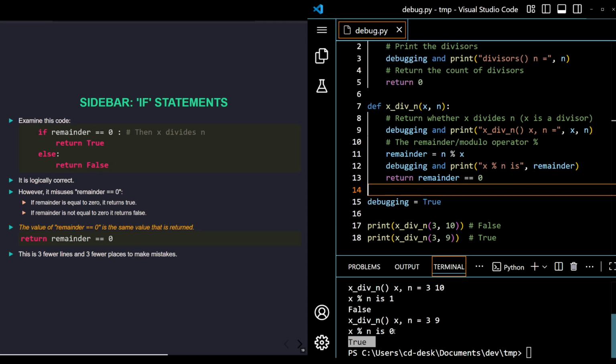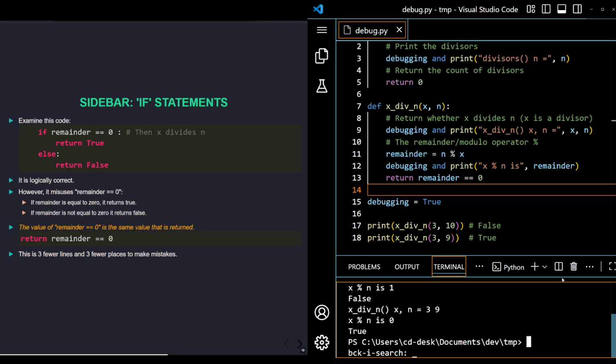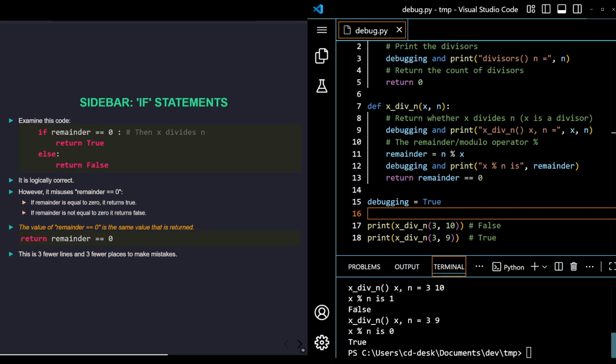So remember what this looks like. False, true, 10, 1, 9, 0. Just looking at the end, we're doing x divides n. Okay, false, true. And we will run it again. False, true, 10, 9. We get these same results without the additional if statement.